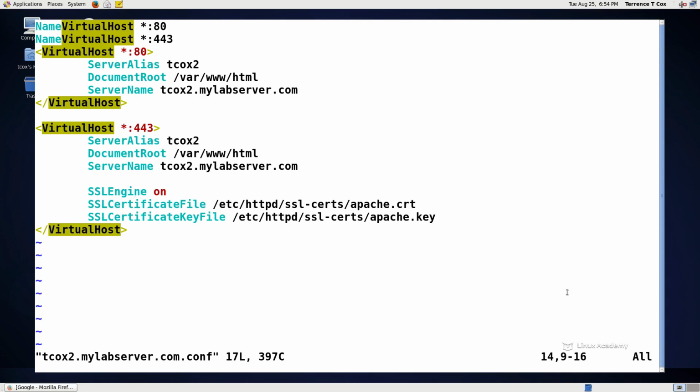So we've got a server alias and a server name, so we're going to be accessing tcox2.mylabserver.com. We're turning the SSL engine on. We're indicating where we have the SSL certificate file, which in our case is /etc/httpd/ssl certs/apache.crt. And then we have the SSL certificate key file at /etc/httpd/ssl certs/apache.key.